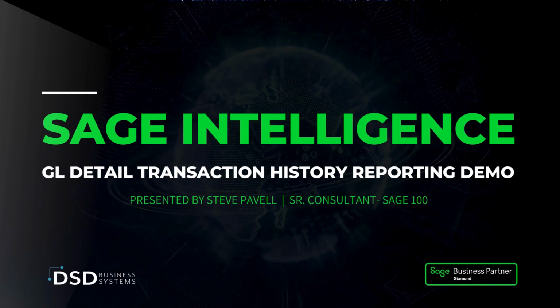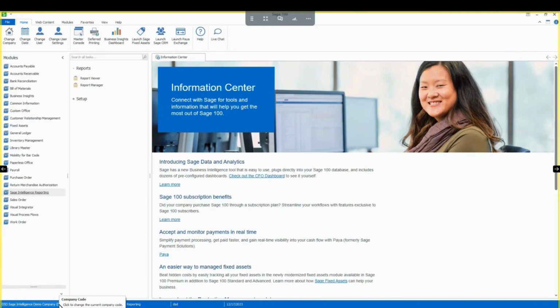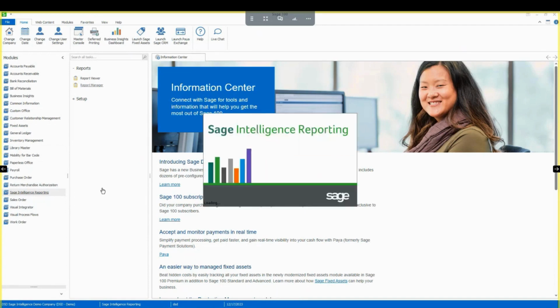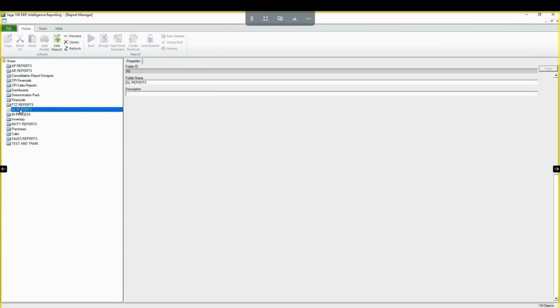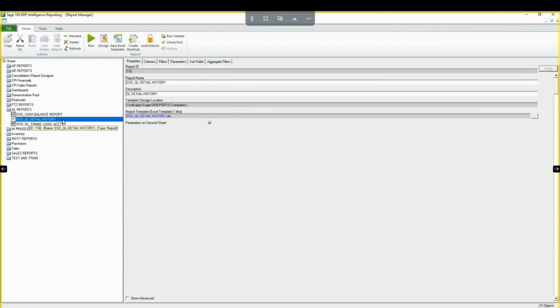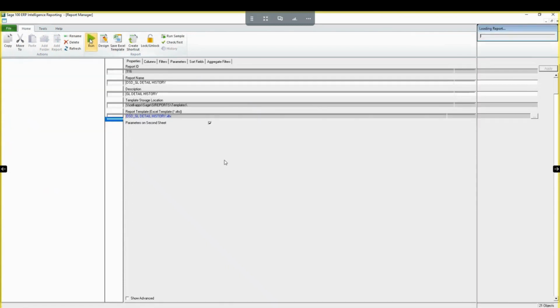All right, so let's get to the report here. So in Sage, you see that Sage Intelligence is actually on the menu, and therefore it can be controlled just like other tasks through the Sage 100 security. And similar to other reports, whatever company you're in when you launch the task is whose data you're going to receive. So I'm going to go ahead and launch the report manager while I'm in this DSD demo company. And I have my folders of all my reports. This particular report I put in the GL reports folder, and it's called DSD GL Detail History. So let's go ahead and run that.